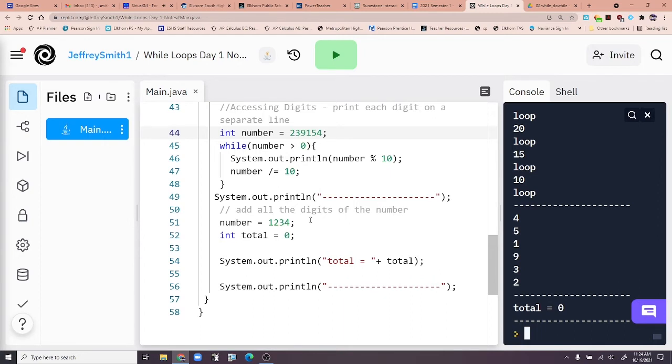All right, I have a challenge for you here. Add all the digits of the number. What if we wanted a running total? You're going to start on line 53 and print out the total. And the total for 1, 2, 3, 4 is 10. So your answer should be 10. Give that a try. What would that look like?